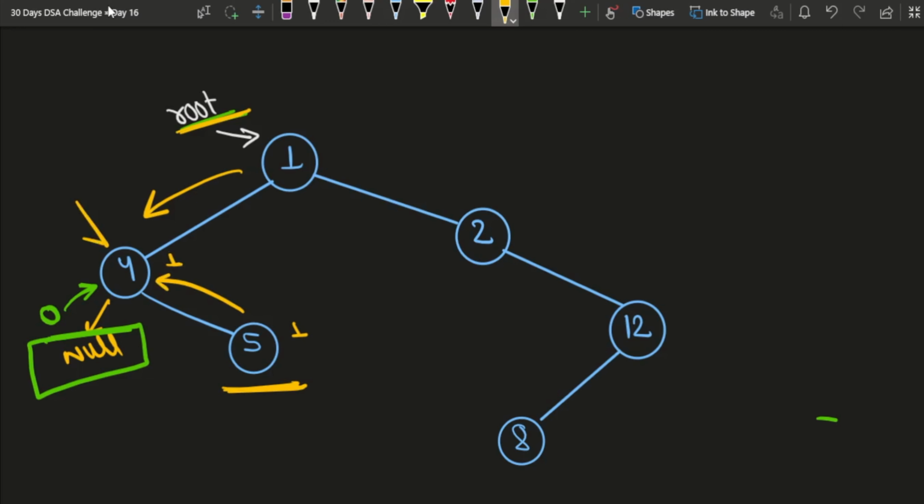Now at this particular node, from the left call I got 0, and from the right call I got 1. Now which value should I consider? Should I consider this 0 or should I consider this 1? Just ask this question to yourself. Okay, we should consider this 1, right? We should consider the maximum value between these two. Why so? Because we have to find out the maximum depth, right?